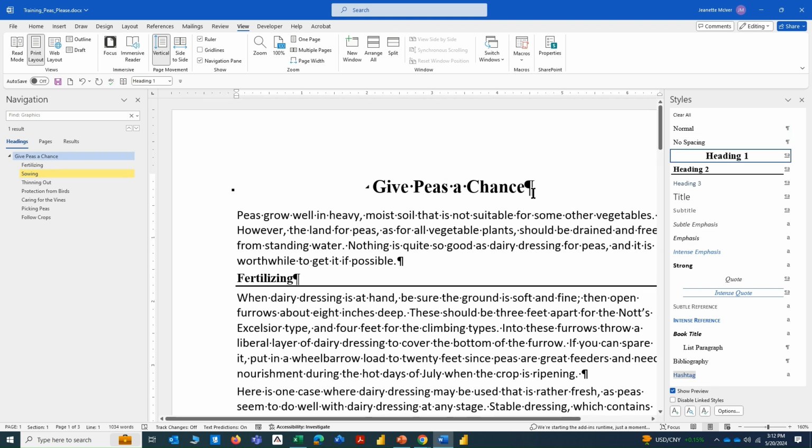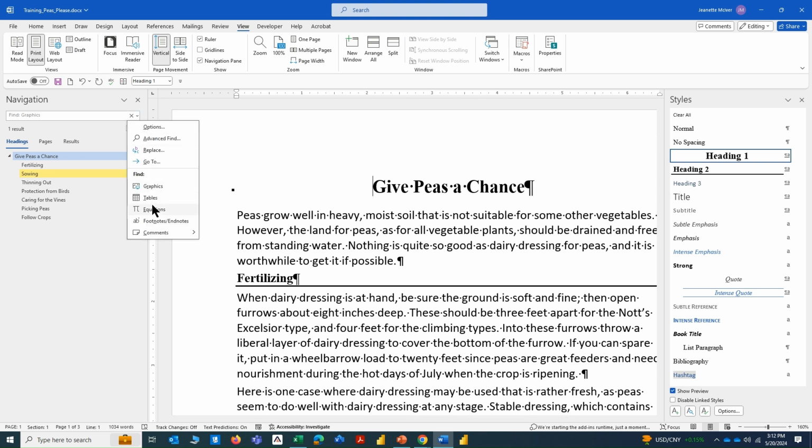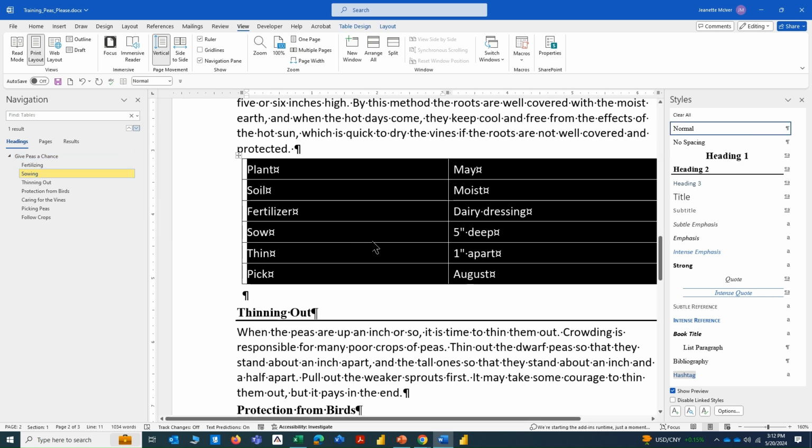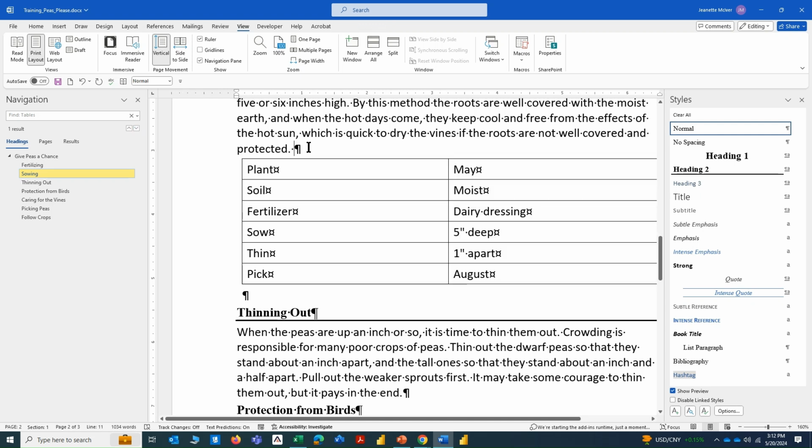And once again, that navigation, having it search for more items. Let's just say I want to search for tables. Maybe I have several tables. We can click on tables or equations or footnotes, endnotes. We click on tables and notice how it just takes us directly there. So guys, in using your navigation, you can do so much more with it besides finding a word.